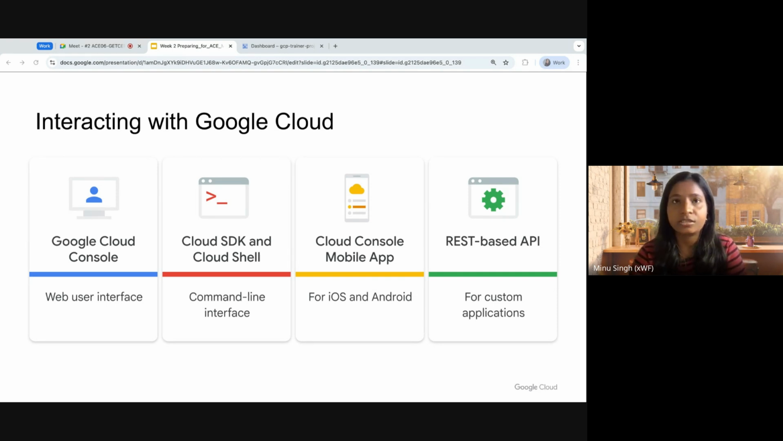Now another thing you can see here is interacting with Google Cloud. As I said just while we were discussing the agenda, you should also think about how you can interact with the cloud. So as an IT administrator, you have to set up how you can do it. Now here you can see that there are four ways. You can also go with a combination of all those things. Now, the third and fourth ones, if you look at them, are basically for iOS and Android people. They want to work on that. This is for REST API to build custom applications.